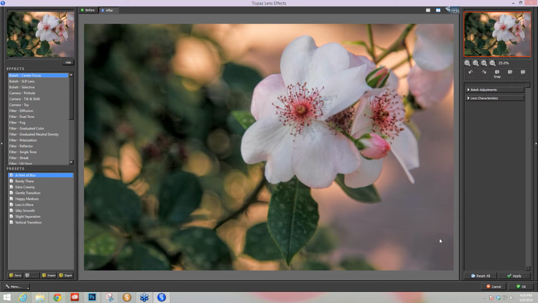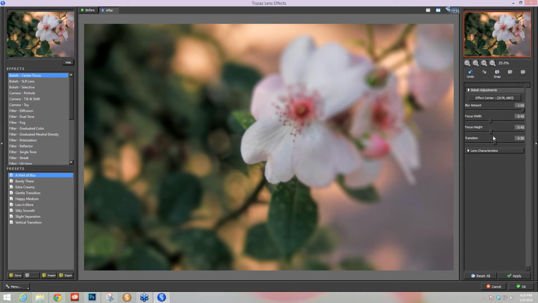So I'm just going to say Bokeh Center Focus, come down here to the lower right and press reset all, open up my bokeh adjustments, and I can choose my effect center. Before I do that, let's take a look at the actual effect itself. I'm going to take the blur amount way up. I'm going to take my focus width and height, though that's about fine, and I'm going to take the transition all the way down so you can really see the effect itself. Now it might be a little difficult to see, but I hope you do. You see that the very center of the image has this circle, and that is our focal point.